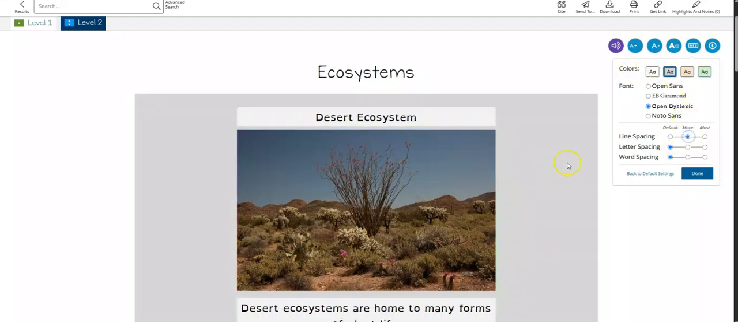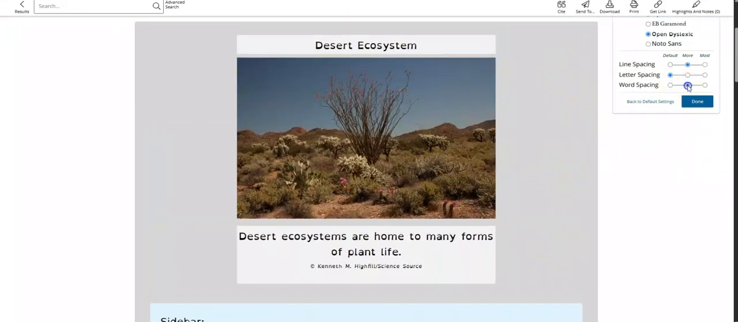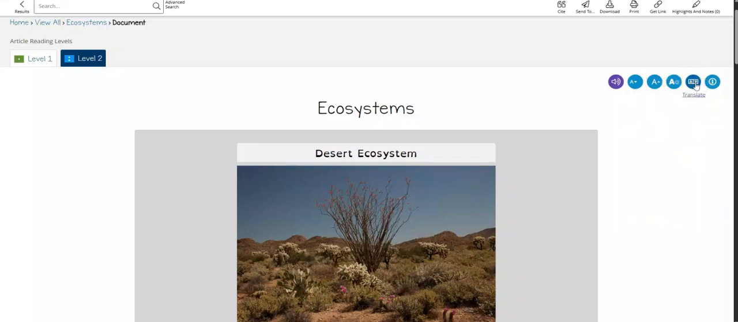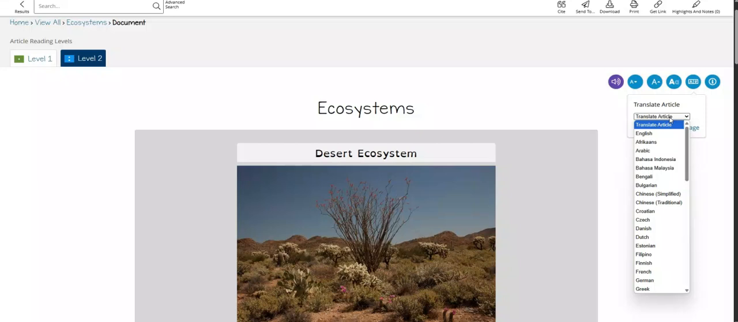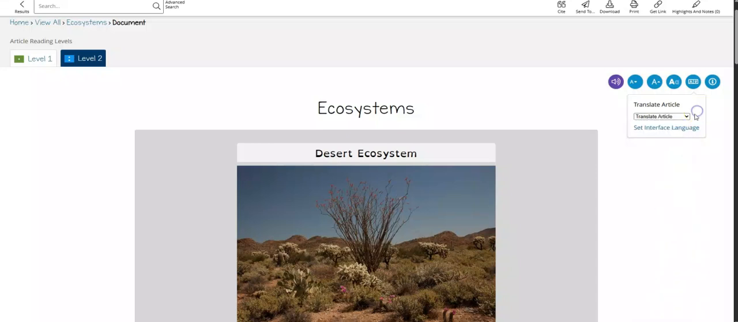Also, if they need a little more spacing between the lines of the text, you'll see it starting to space out more. If they need a little more spacing between the words as well to help them break that up, they can make those changes here. We also have the opportunity to translate. So if you have students with different languages that are still working on their English development, they can also translate here. Pretty much anything you would see in a Google Translate option will be available here. And then we also have the ability for that text to be read to them as well, which is very helpful.